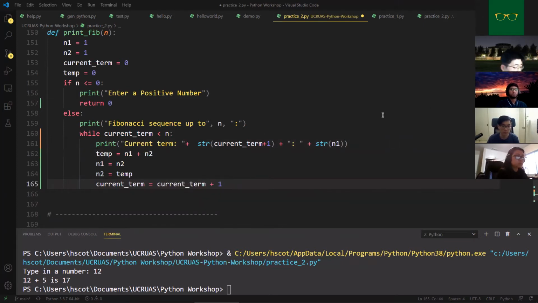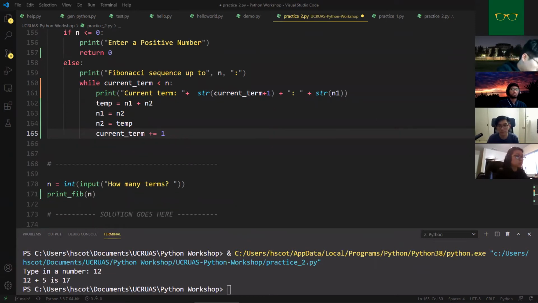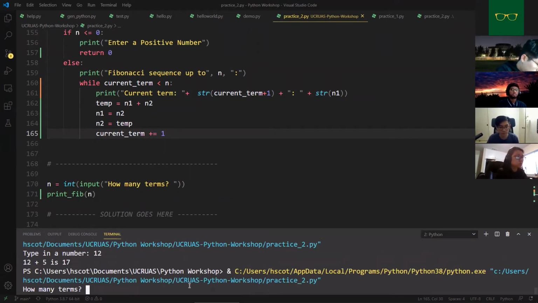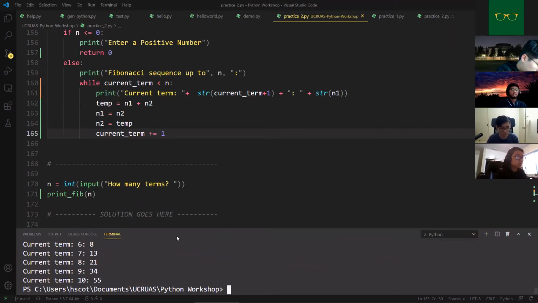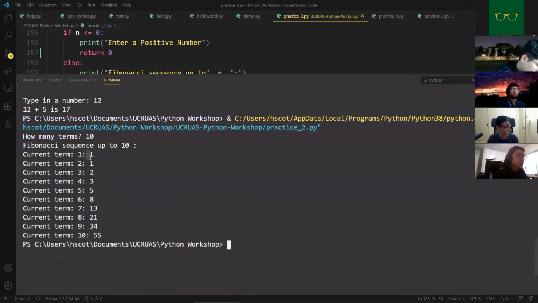We can do current term equals current term plus 1, but a shortcut to that is just doing plus equals 1. So now if we run this code, it should give us the Fibonacci sequence. Yeah, so that's the Fibonacci sequence program. Any questions regarding the homework?